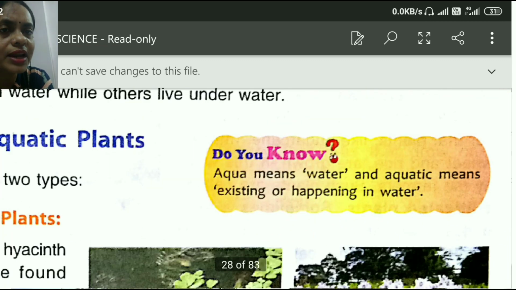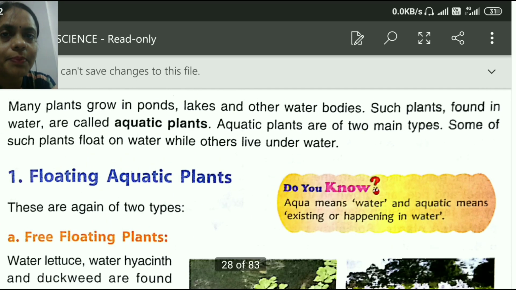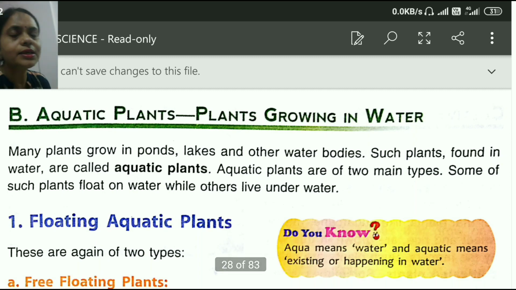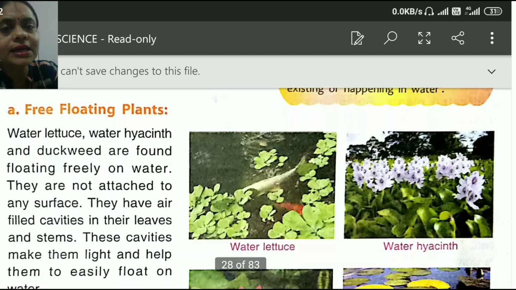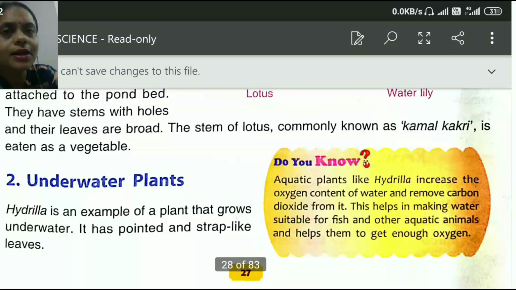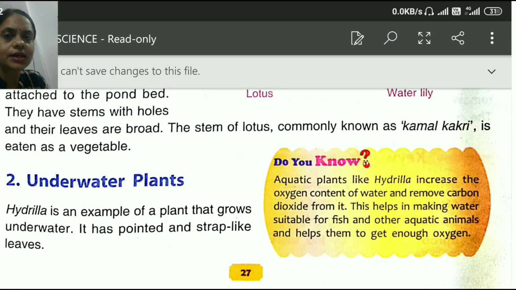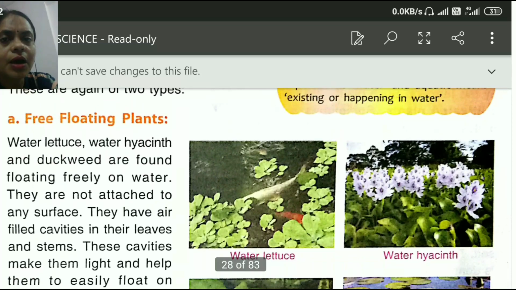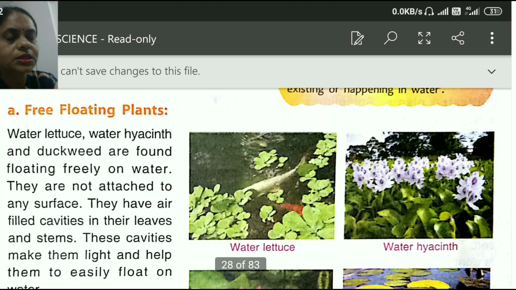Now let's learn about aquatic plants. In this category we have to learn about 3 plants. The first is floating aquatic plant, the second is fixed aquatic plant, and the third is another category, that is underwater plants, in which we have to learn about hydrilla. First of all, we will learn about free floating plants. Have a look at a picture.